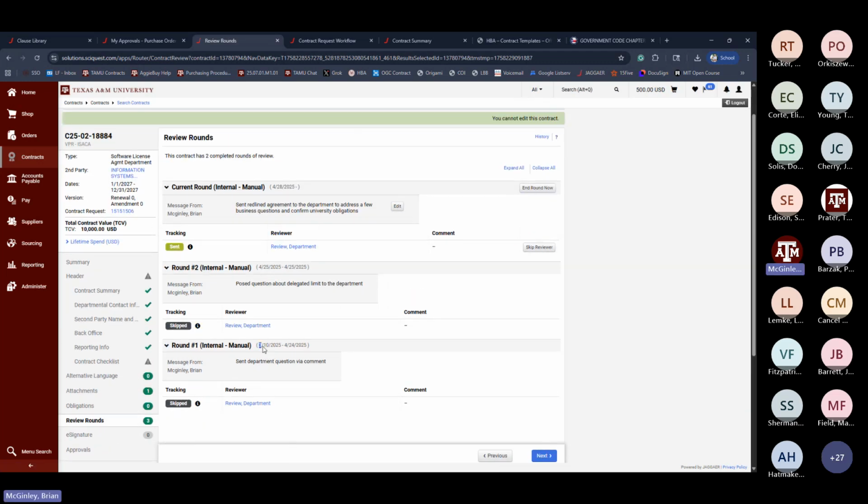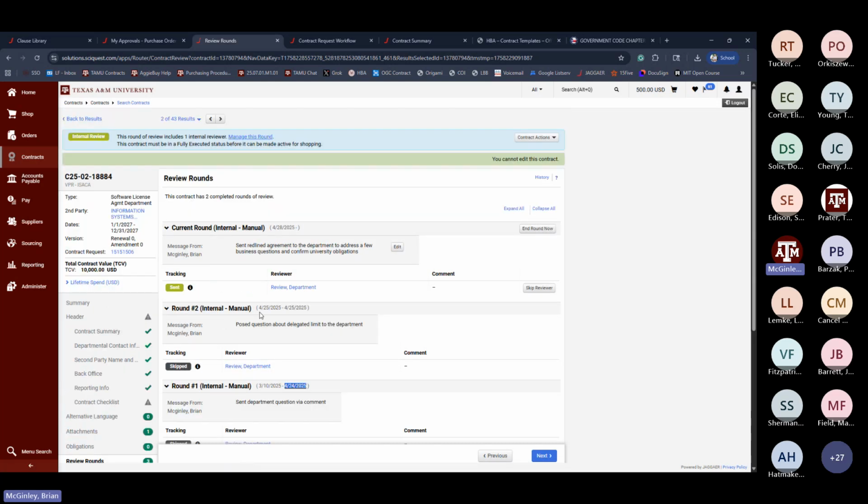So on March 10th, I sent this to the department, the Institute for Data Sciences, with some questions. They responded on April 24th. I attached those in the attachments. Actually, I think those are down in the communication center. And then I posed another question to them the next day about the delegated limit to the department. There was a question about how much was being spent on this, and we needed to clarify before we moved any further, and they responded the same day.